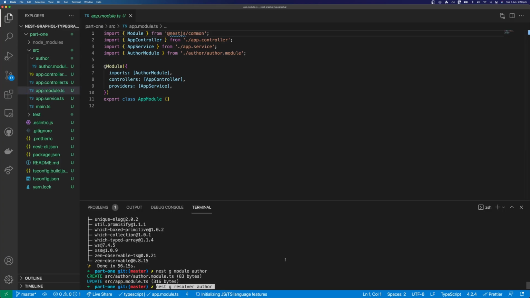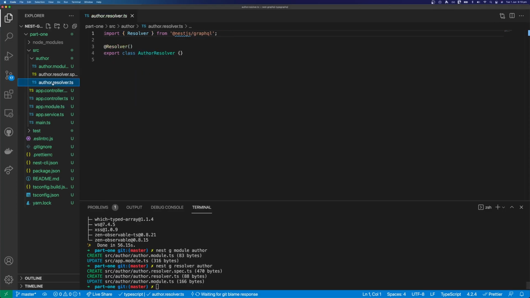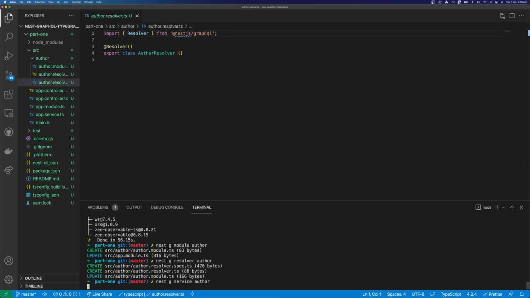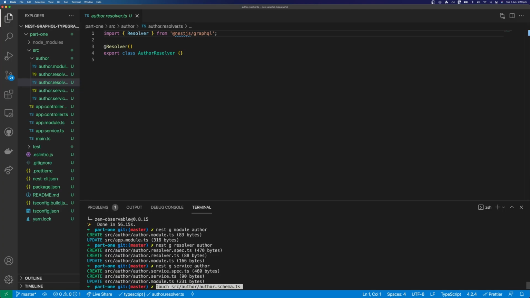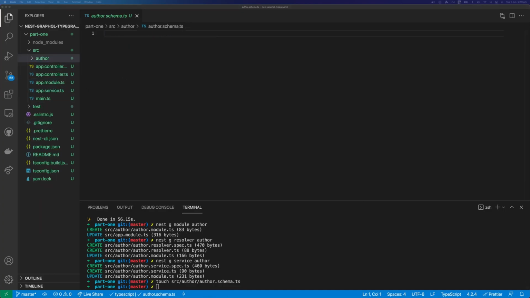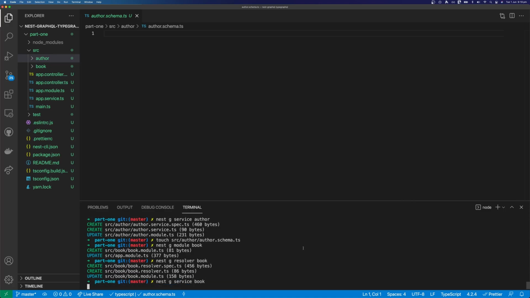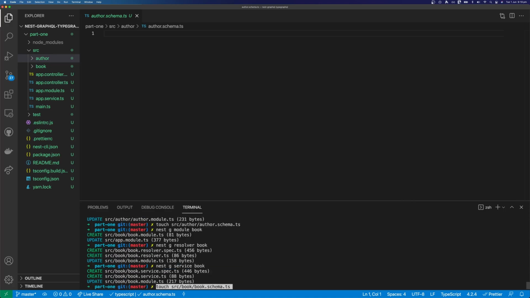So we can do the same to create a resolver. So we say nest g resolver author, and this will create a resolver in the author folder. We can do the same with a service. And then finally, we're just going to touch an author.schema.ts file. And you can see that file just here. So let's bootstrap the same for our book module. So we'll say nest g module book, then nest g resolver book, nest generate service book. And again, we'll just touch our book schema.